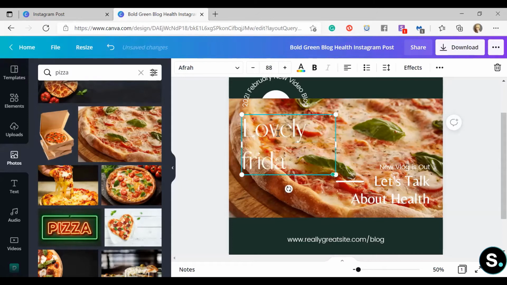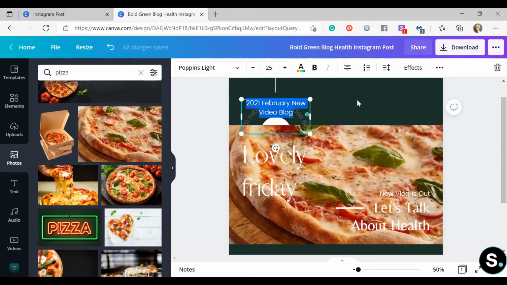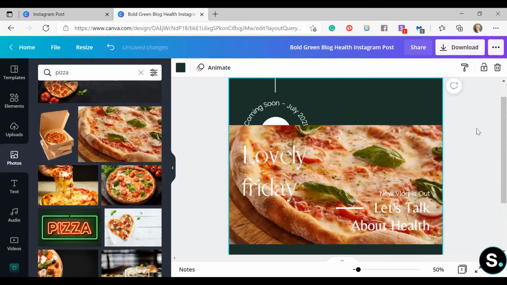Now let's just say that I'm going to name this pizza Lovely Friday, because that's the signature style of my restaurant. I name my pizzas strain names like this. So this new pizza is going to be named Lovely Friday, and it's going to be introduced, I'm just going to put it, coming soon, July 2021, and that's it.